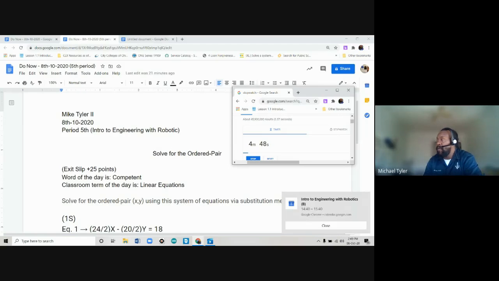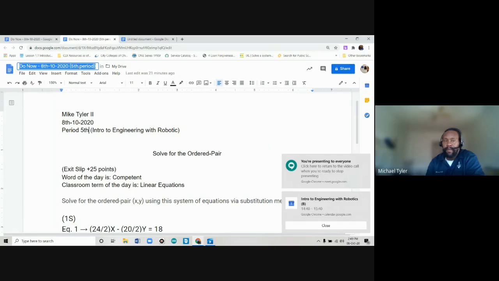But what I will put in the chat is a tool you're going to use to calculate everything. And then when you see what happens is it lists all the steps. So you got to type those steps into your document once we get it calculated. So make sure you have your document named like I have here, right? So it's due now, 8th of October 2020, 5th period. That's the name of your document.